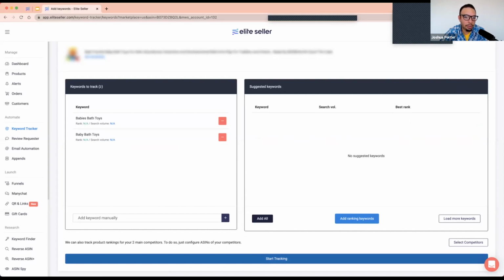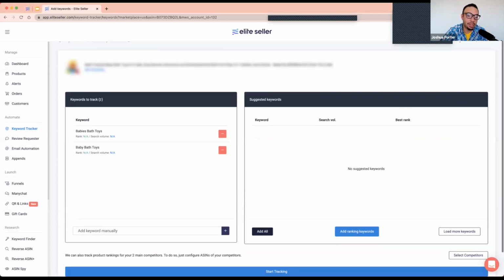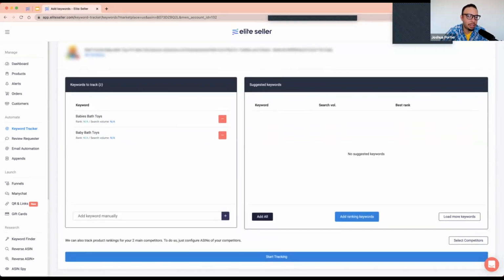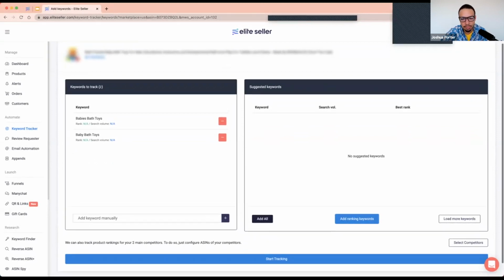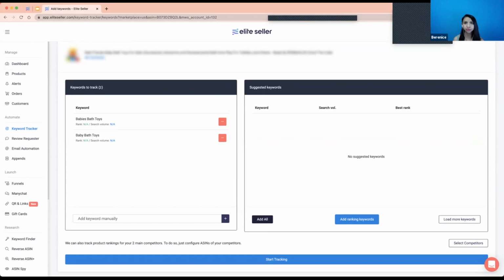So I would personally recommend people to actually add a bulk load of keywords into the system, because that's going to make it a whole lot easier to keep track of your success over time, especially when it comes to your PPC campaigns and your launch campaigns. And when you add a new product, you can track your competitors as well.